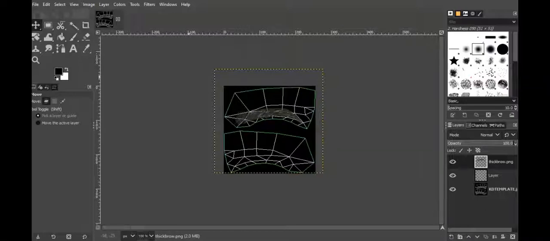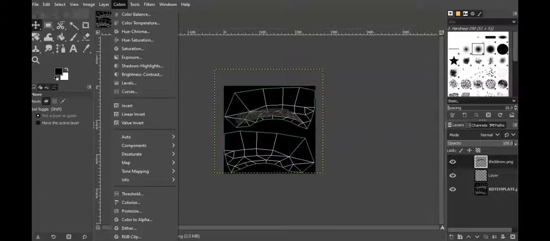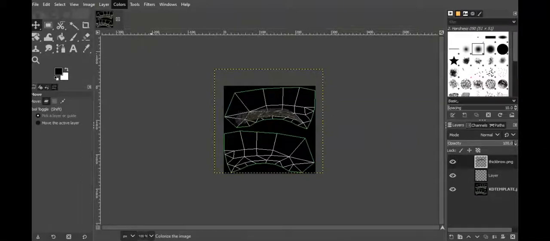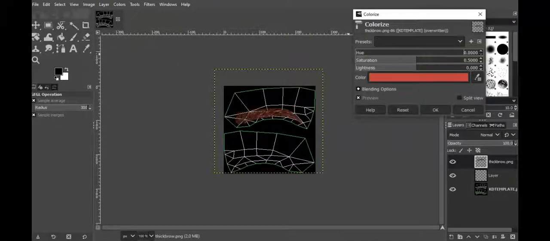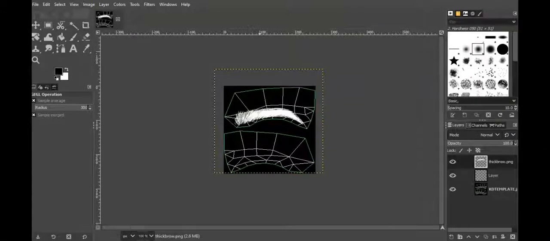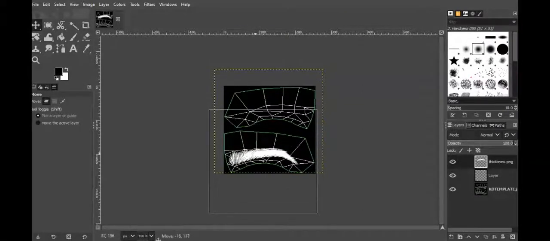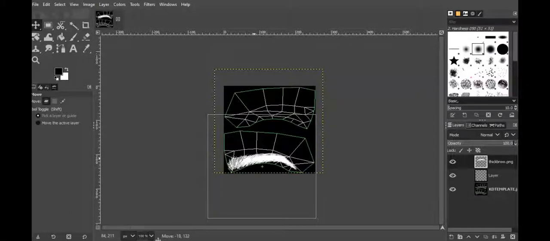So before I do that, I need to color this eyebrow white. So I'm going to colorize. And I'm going to lighten it to the top, and okay. So let me move it down some. I'm going to move it down to this because this is where it belongs originally, see? And I just pretty much put it where it belongs.